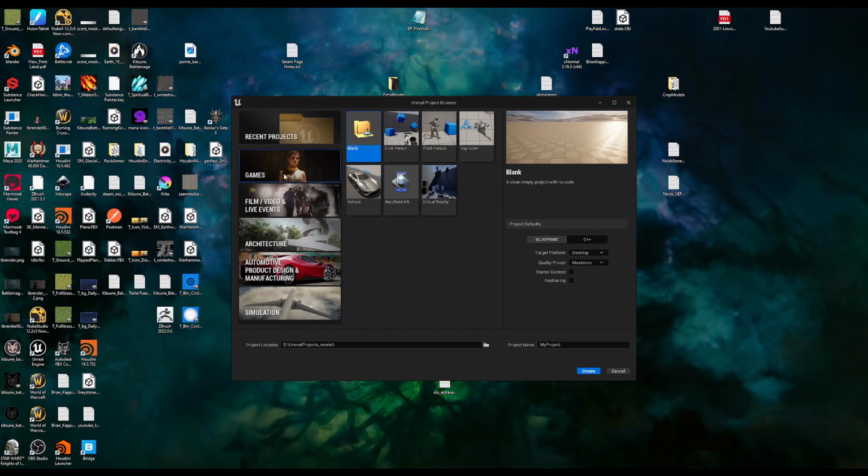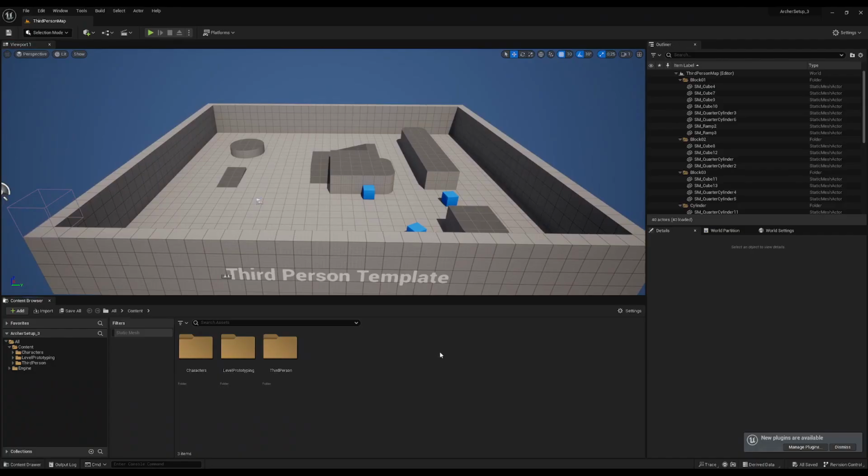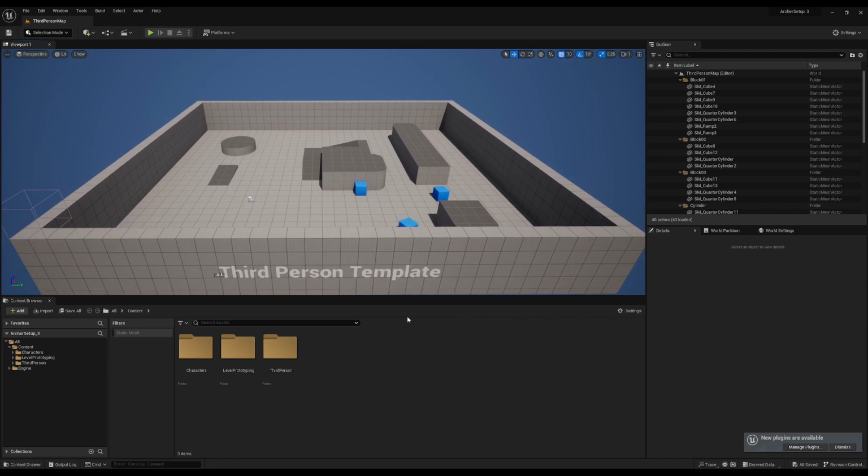Alright, you go down into this game section over here, and then we're going to do third person. Pick your folder, pick your name. I'm going to call it Archer Setup 3 because this will be the third time that I've created this Archer Setup folder for testing purposes, so here we are, making updates and fixes, and this should be the version that works. So we'll get going and tell you how to set it up.